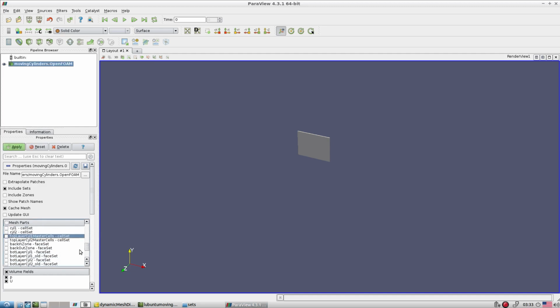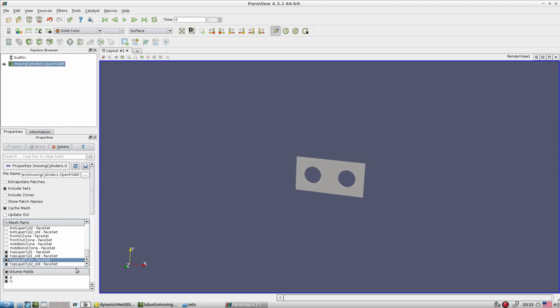From here, this one, top layer faces, and this is what we have, as well as this one and this one. So this is all we have. This is old, delete that. And again this is old, so delete that. This is the moving patch we have, that is the top. In the same way we have the bottom layer. This is master.